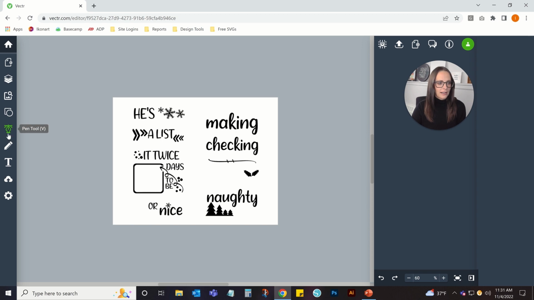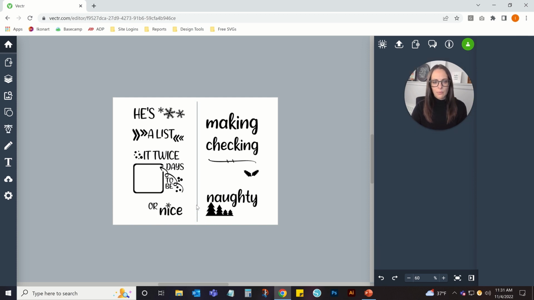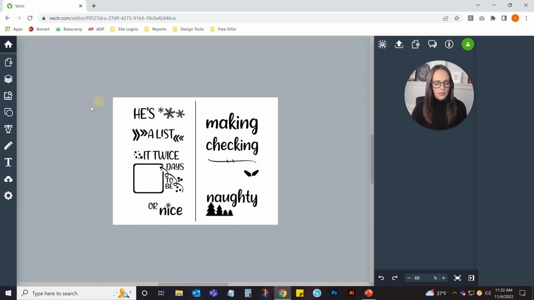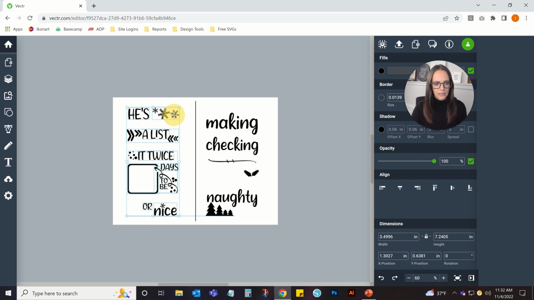If I would wanna add a cut line, I could just choose my pen tool and hold the shift down there, click escape, and then I'm going to select that button and change my border over here to 0.03. All right, so that looks good. And then I can move this over a little bit and kind of center it to give myself a little bit more room with my stencil.